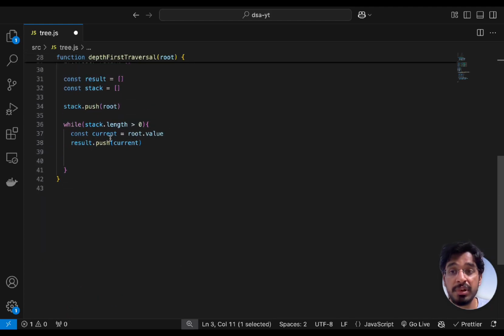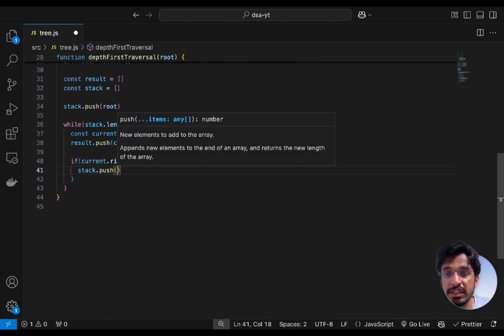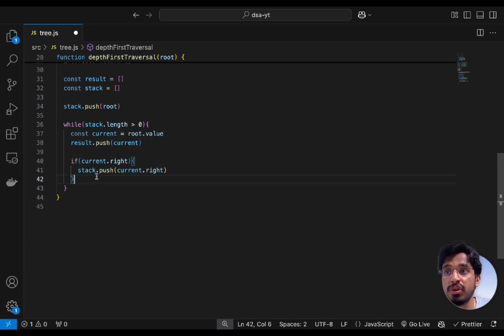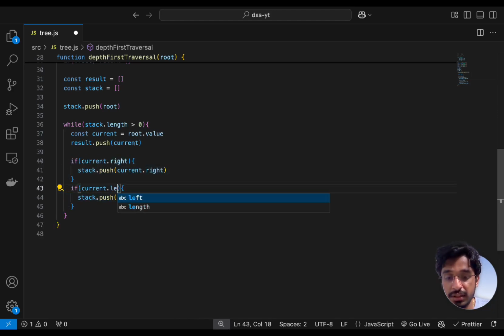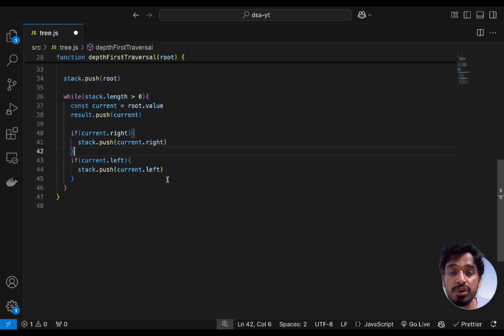So we keep running this loop as long as we have elements within our stack. We check if current.right exists, then we push that to the stack as well, so that is current.right. Let's do the same for the left as well. We can just duplicate this, set it to left and push current.left. The reason we are doing this is that sometimes we do not have a left element. You see that C doesn't have a left. So we put that check over here and we only push those elements that exist.